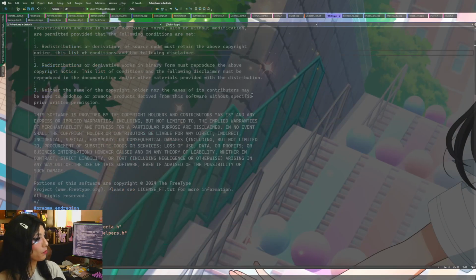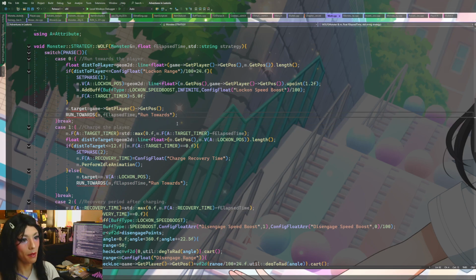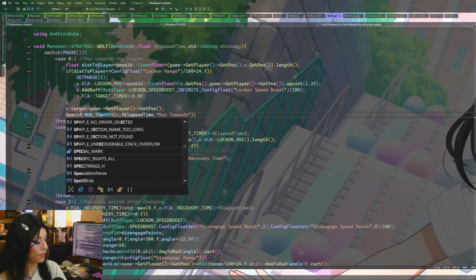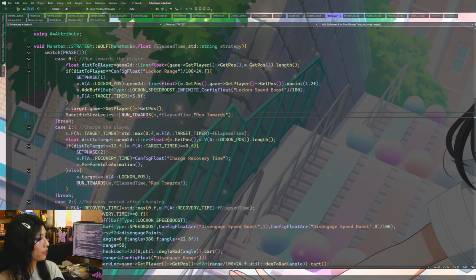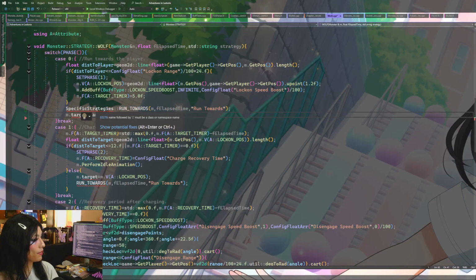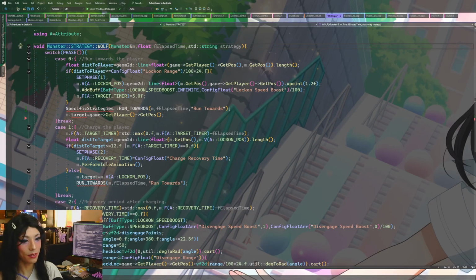We'll go back to wolf. So it says run towards is undefined, but can we access it if we do specific strategies::run towards? So it doesn't know this exists. But at the same time, this doesn't exist now because it is in.